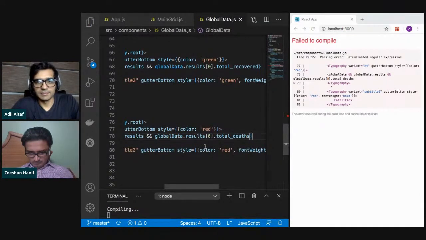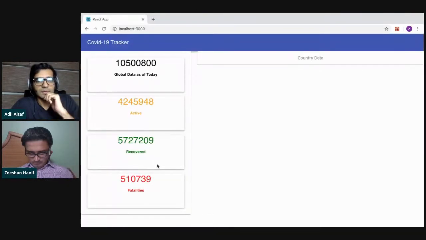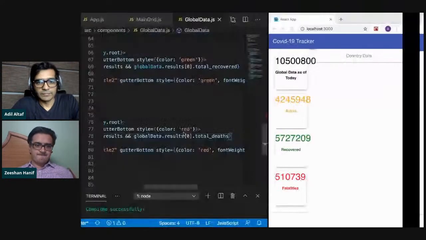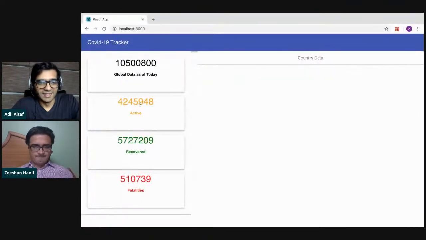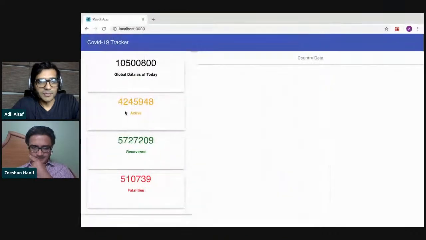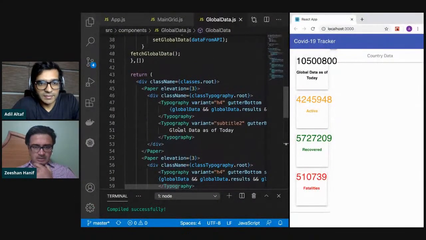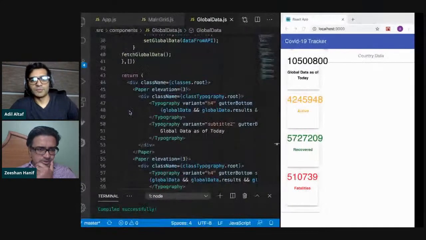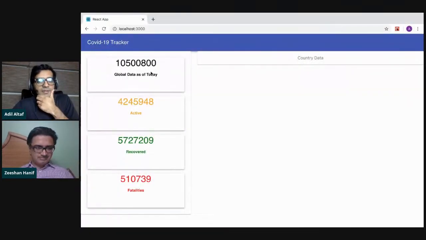Total deaths. Okay, so that's all the data coming in. Now it's a bit ugly here. Should we put a box or something around this so it's more centered? I guess it's fine. We move on. Okay, so all this data is here.